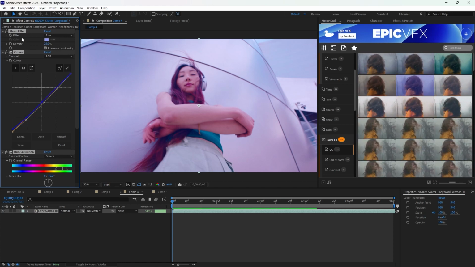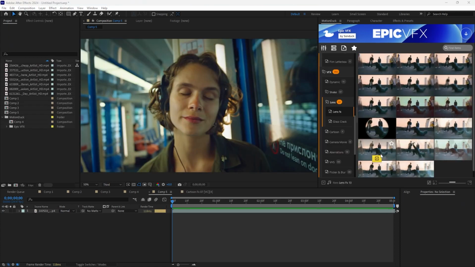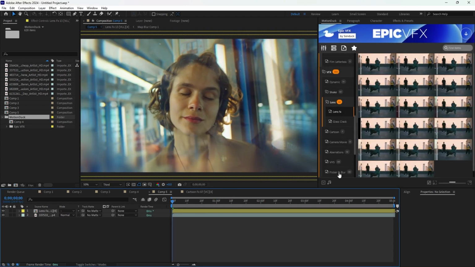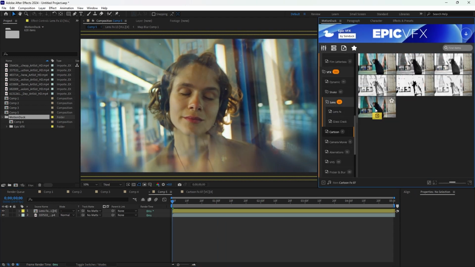The VFX category is mostly like the others, just apply an effect and it will apply to the footage beneath it. One exception though is the cartoon category.